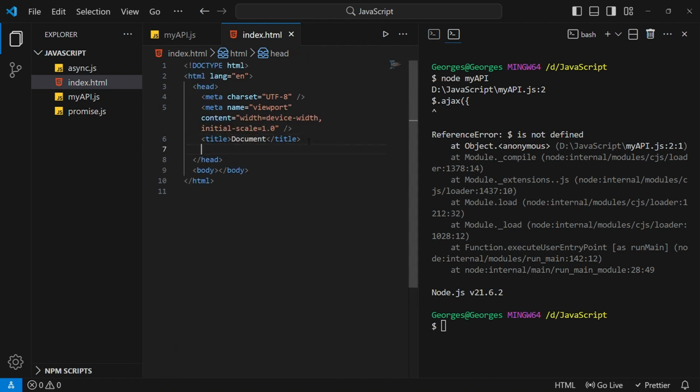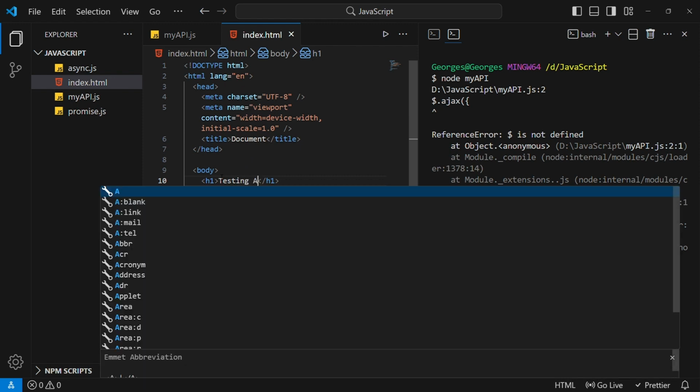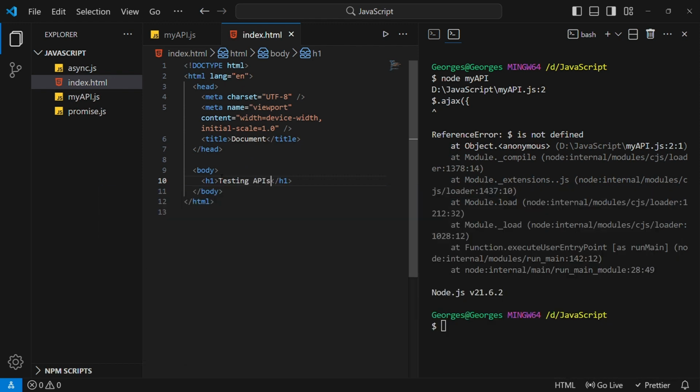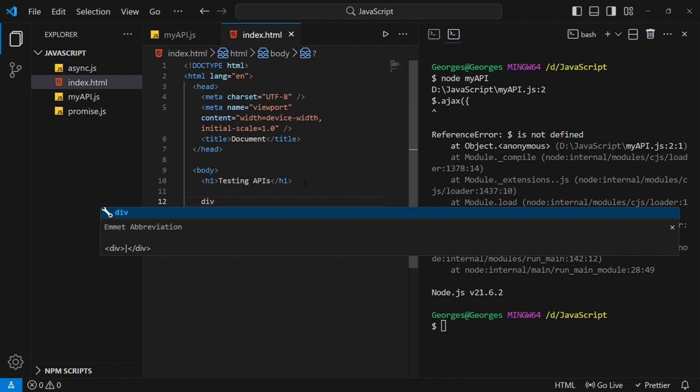We can just link. Let's quickly create an H1. Just say H1 here, H1 testing APIs. And then we can have a div here. Just say div with the ID container.